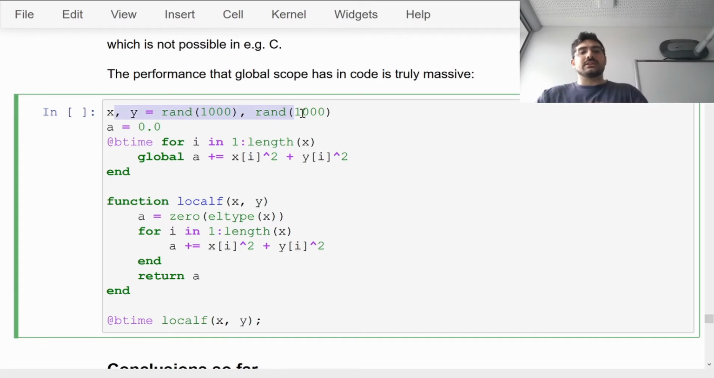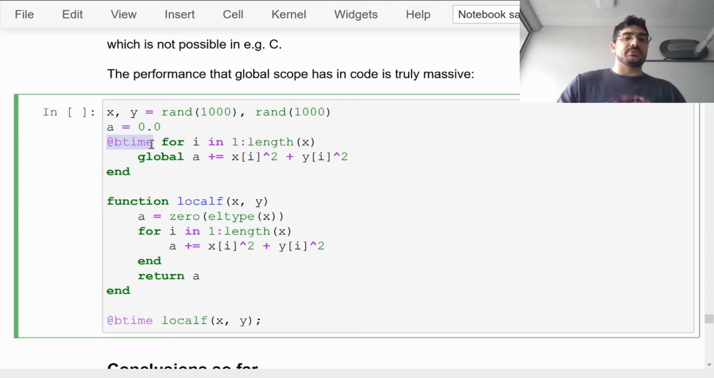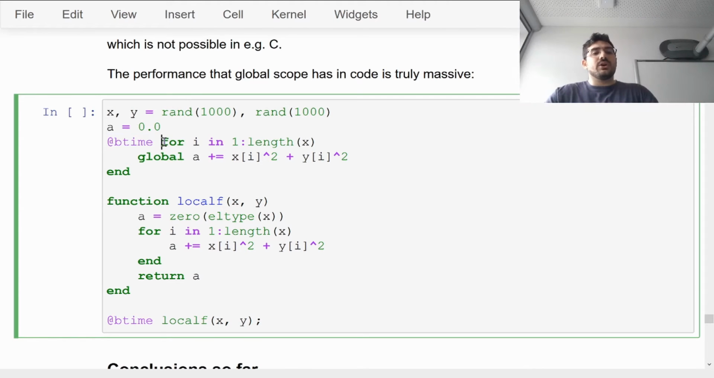I create two random vectors of 1000 entries, and then I use this nice macro that times an operation for me. And what I do is I go through these two vectors, element by element. I square them and I add them to a number. But I do this in global scope. All three of these things, X, Y, and A, are in global scope. Then I do exactly the same thing, but in local scope, because I do these things inside a function.